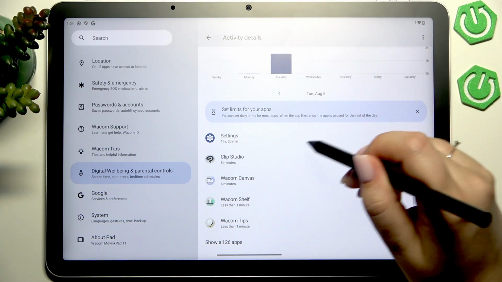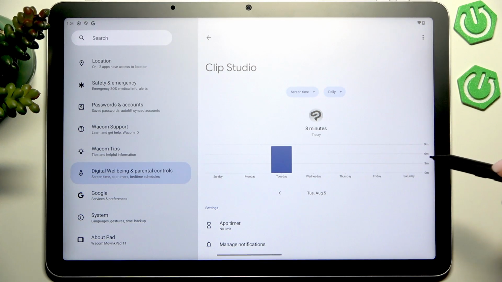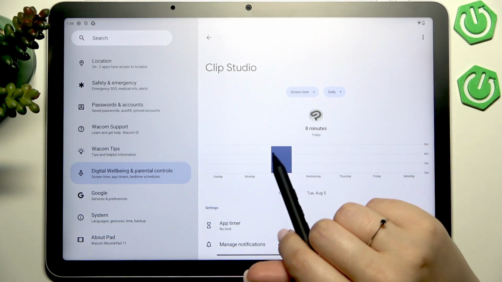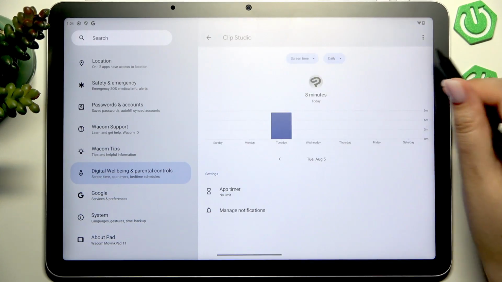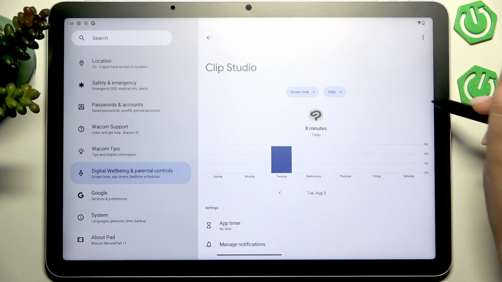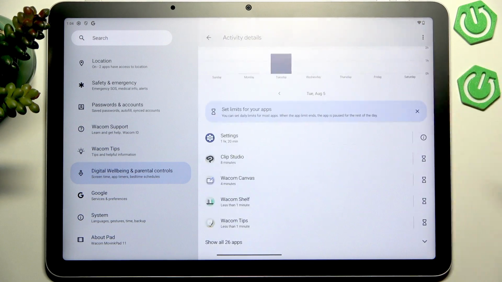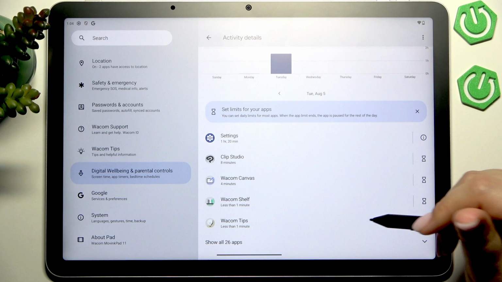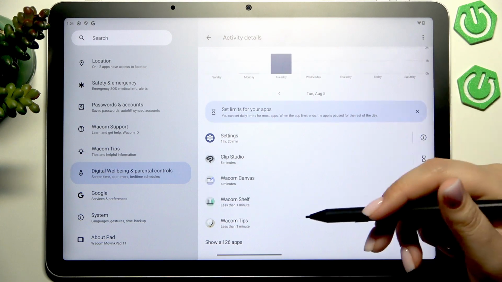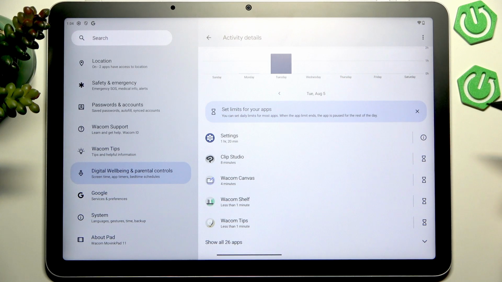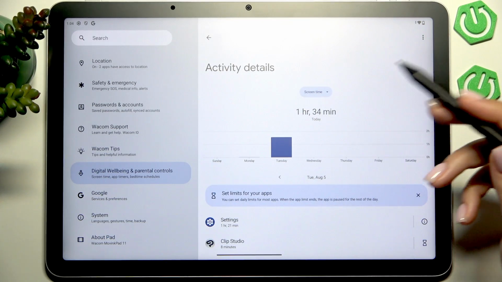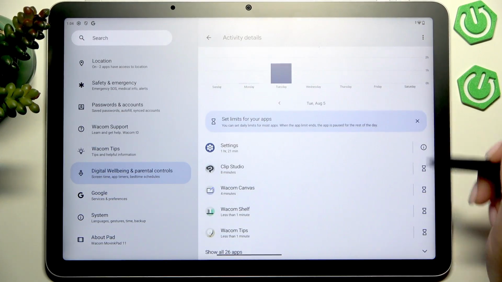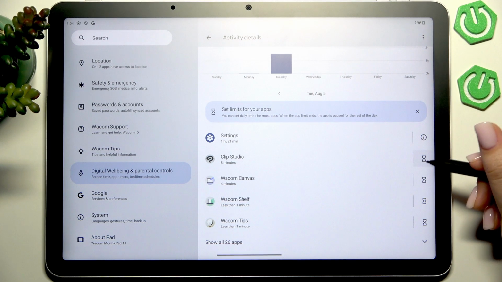And if you wish, you can also tap on the specific app, so for example this one, and again you will have the dashboard, but this time it is tightly connected with this one app, so you can again compare the time in the days of the week. Moreover, we've got the app timers here. You can enter it by using a separate section, which is right here, app limits, or if you're inside the details, you can simply find the app and then tap on this hourglass icon.